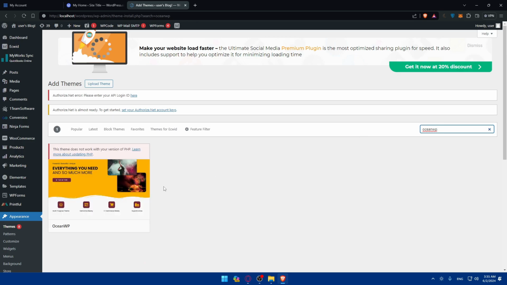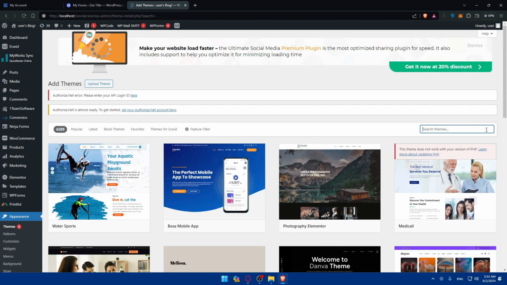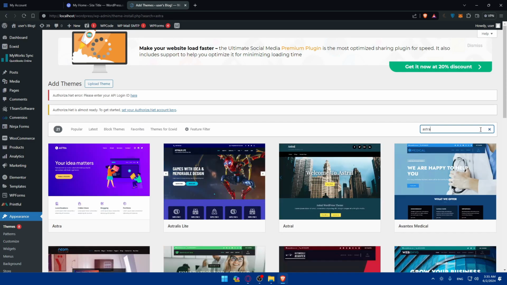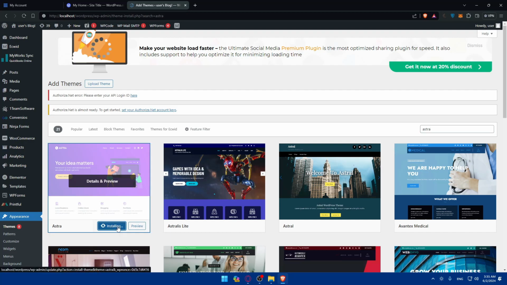So I can recommend these three and it will work great for you. Let me just, for example, go with Astra. Just click on install, make sure to install it. Once it's installed, you'll have to activate it to start working on it. As you can see, it's installed, then I will have to click on activate.